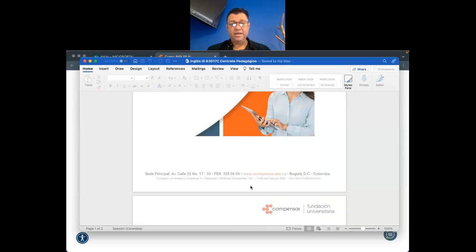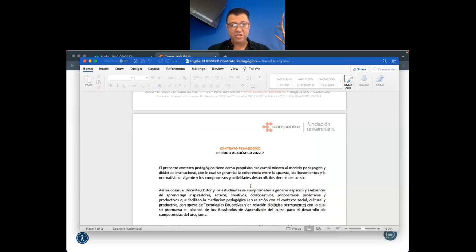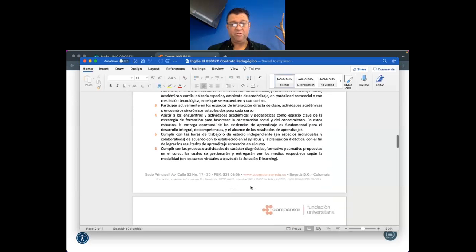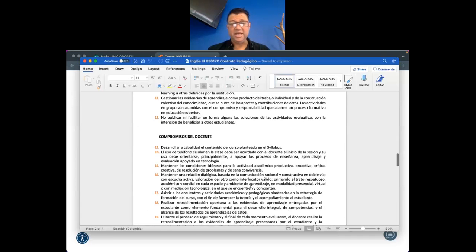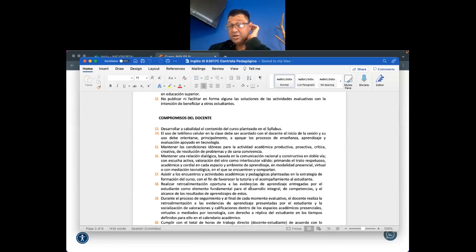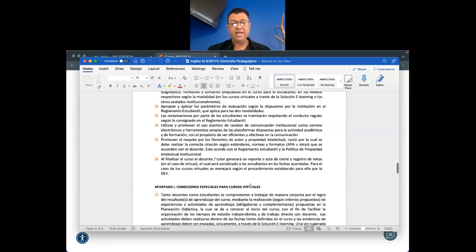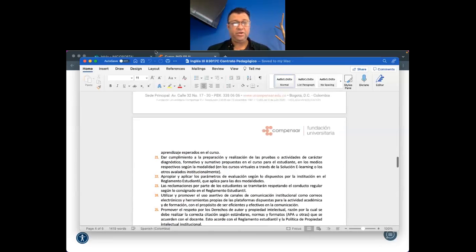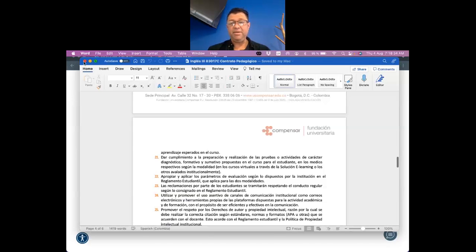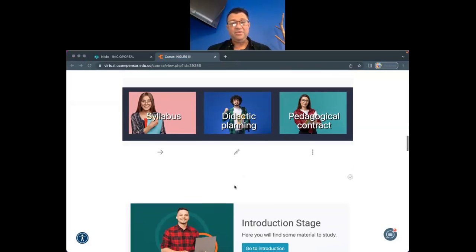But just to have a look, this is what it means. It's in Spanish, some commitments from your part as a student, and some commitments on my part as a teacher, right? So please finish it and sign it here, okay? Good. So this is urgent. Before you go into the activities, don't forget to complete the pedagogical contract.